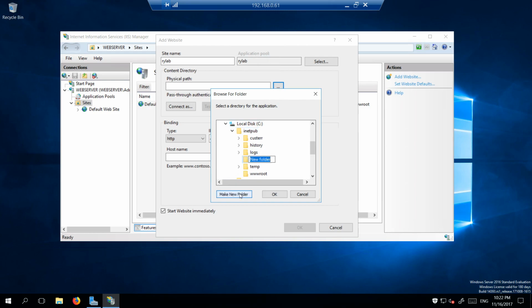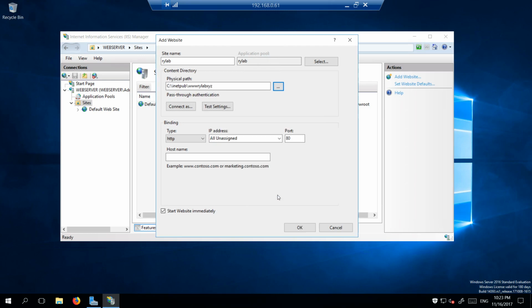Make a new folder. We're gonna call it www RyLab. Okay, and we'll put XYZ because we know it's gonna be XYZ after, and we just go okay. And that's where our file space is going to be. You can even test and see if it's all good. We're going to assign it to our IP address, right, on port 80.